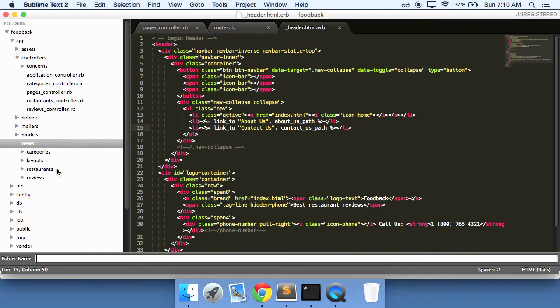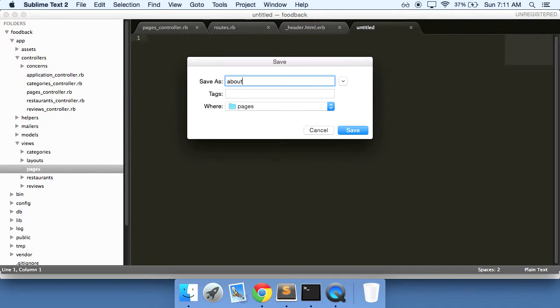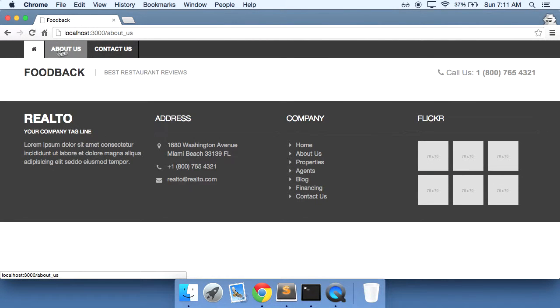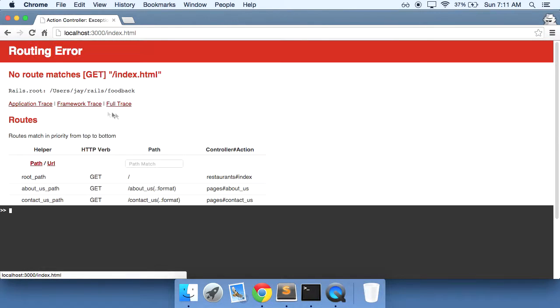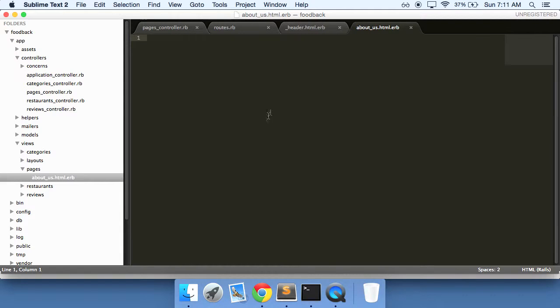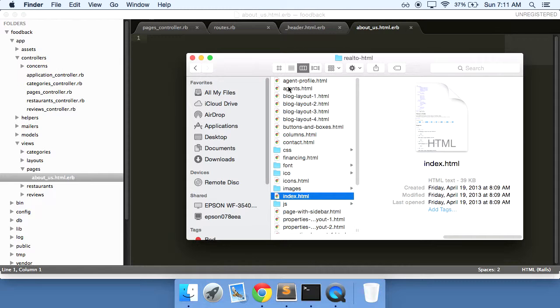Let's create a new folder called Pages. And there you go. A little bit slow for me. Let's just call this our About Us HTML.erb. Now if we do a refresh, it should just give us nothing, right? So there you go. That works now. We haven't configured the home page. We'll do that. So let's take a look at our files here, our HTML files and our theme templates.